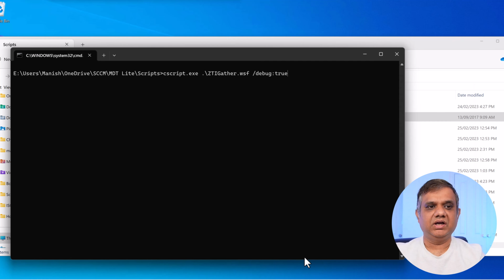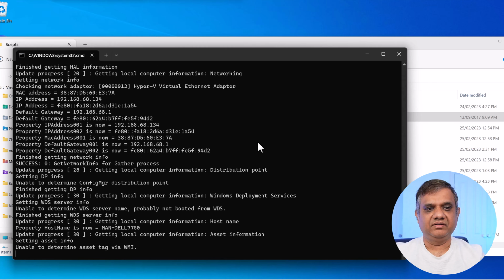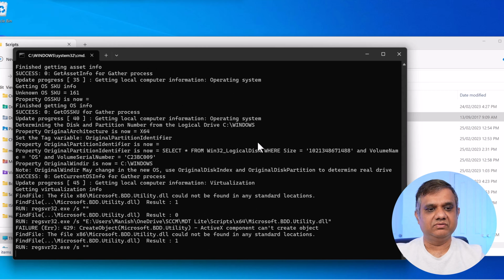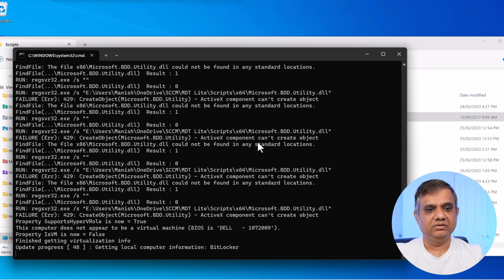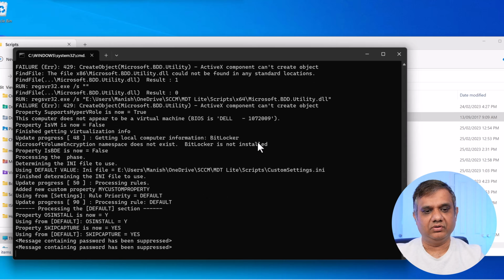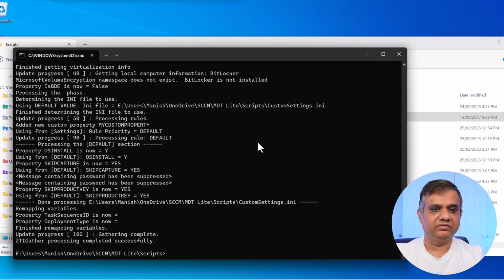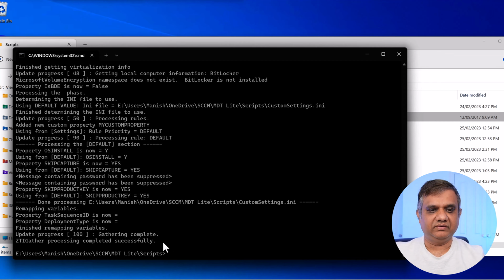So let's see. I have opened the command prompt. I am now going to run the command cscript ZTIGather.wsf /debug:true. When I run this command, what exactly is happening? ZTIGather is capturing all the information related to the device to get the hardware info: laptop, desktop, true, false, 64-bit OS, every kind of information. So the processing of ZTIGather is done. You can see that the custom settings.ini file was processed.